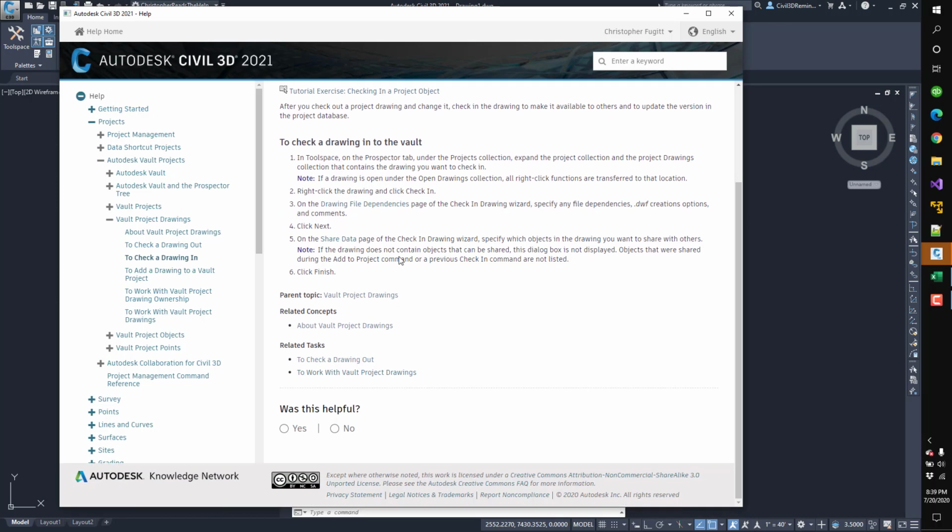To check a drawing into the vault: In Toolspace, on the Prospector tab, under the Projects collection, expand the Projects collection and the Project Drawings collection that contain the drawing you want to check in. Note, if a drawing is open under the Open Drawings collection, all right-click functions are transferred to that location.